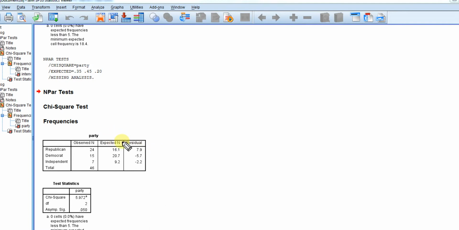So at any rate, what we observed in our sample, we had a frequency count of 24 Republicans. What was expected if the null was true was 16.1, so the residual is 7.9. In other words, we observed 7.9 cases more than what was expected if the null is actually true. For the Democrats, we observed 15. What was expected was 20.7. So we actually observed 5.7 fewer Democrats in our sample than what would be expected.